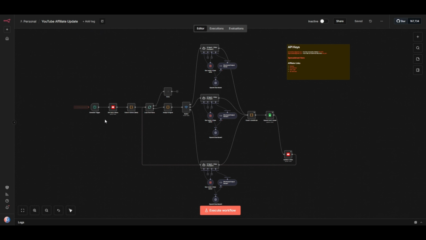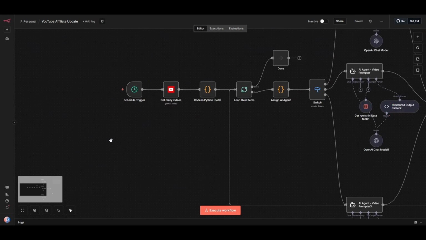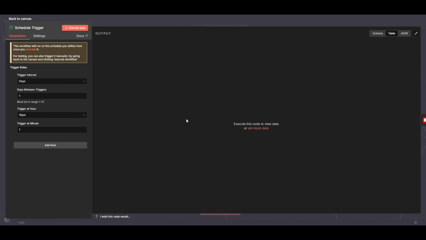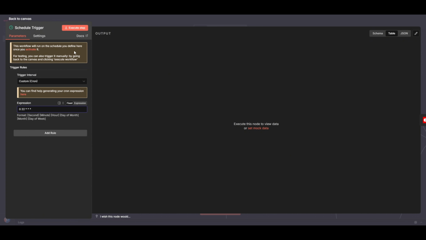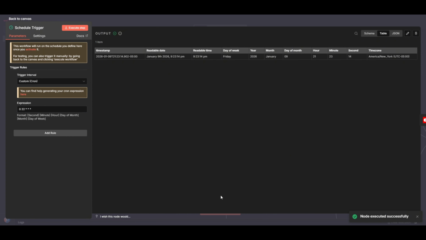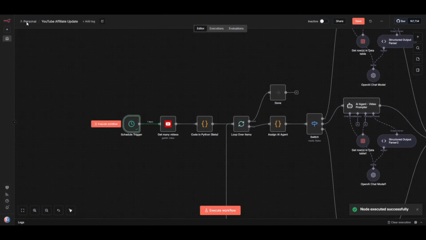It starts with a schedule trigger. This is your automation's alarm clock. I've set mine for 10 p.m. daily using a cron expression, but you could run this weekly, monthly, or only on specific days. The key is, you set it once, and it never forgets.